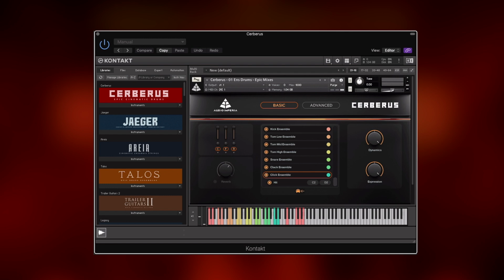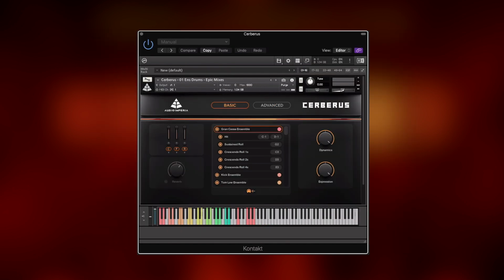Please see the user manual for more information on the Pyramid engine. Cerberus is now also available for the free Contact player, meaning that it will also show up in your library tab here. Let's take a quick look at the library structure. We have multiple patches, individual patches, loops, and sound design. Let's start off by taking a look at the multi-patches.